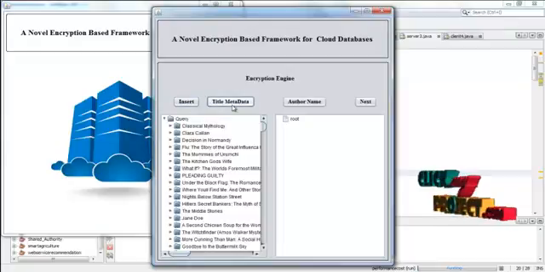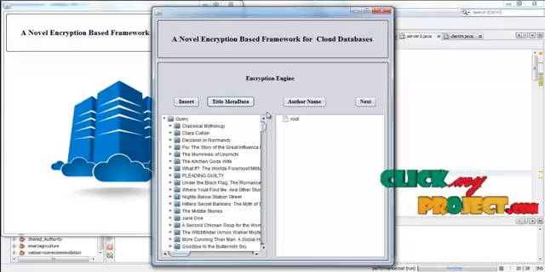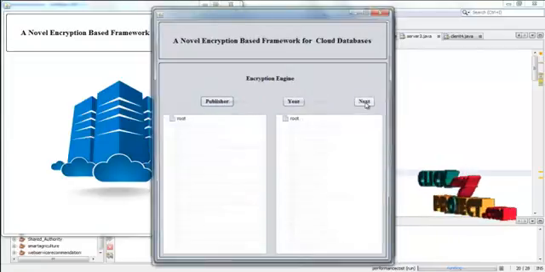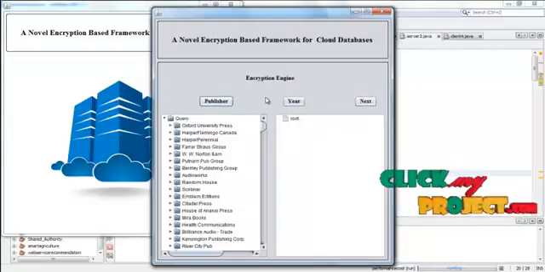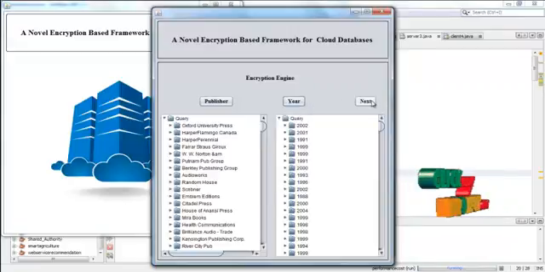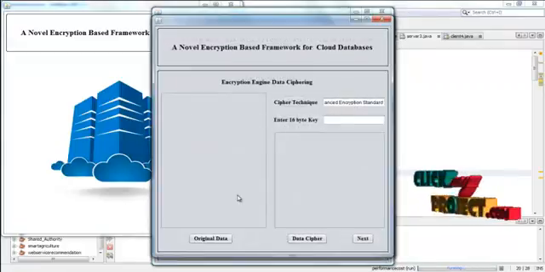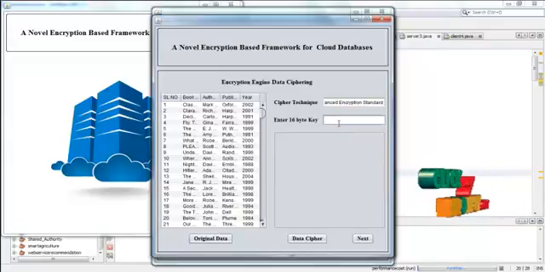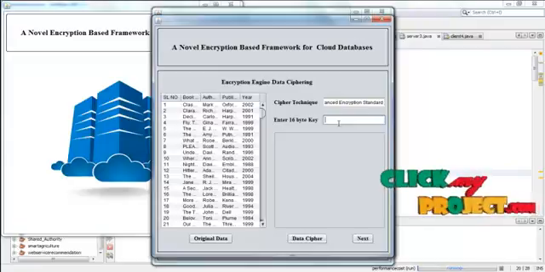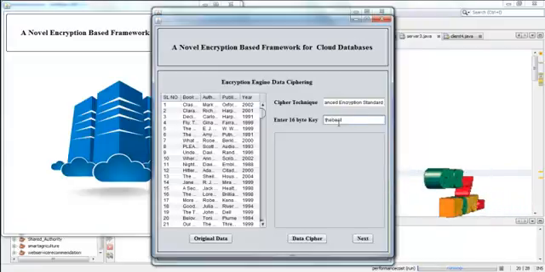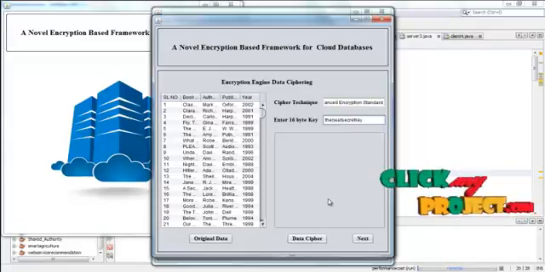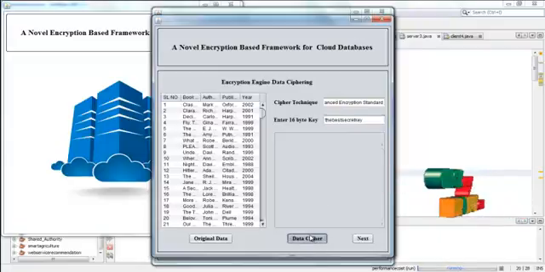Now select the metadata and then click author name. Then click next. Then press publisher. Then click here. Then click next. Now the original data is displayed here, and we have to encrypt the data by using the Advanced Encryption Standard algorithm. For that, we need to give the key. Using this key, the data is encrypted here.